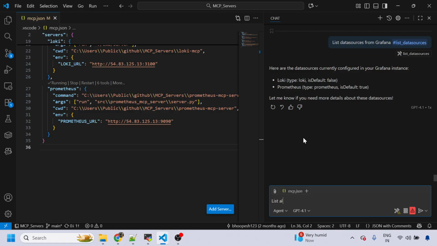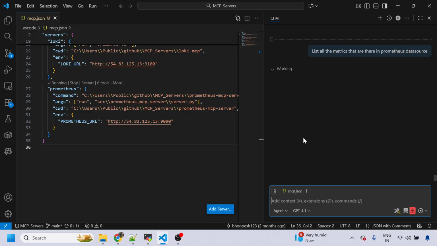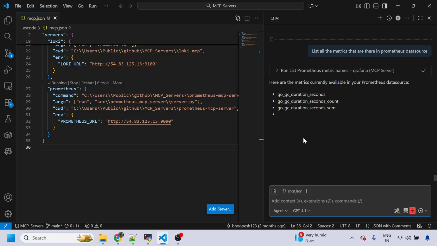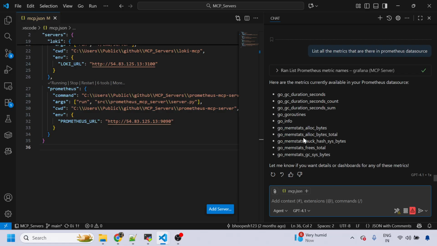List all the metrics that are there in Prometheus data source. Okay. List all the metrics that are there in Prometheus data source. So yeah, it is running all the Prometheus queries. So these are the important metrics. Interesting. Now let's ask something else.